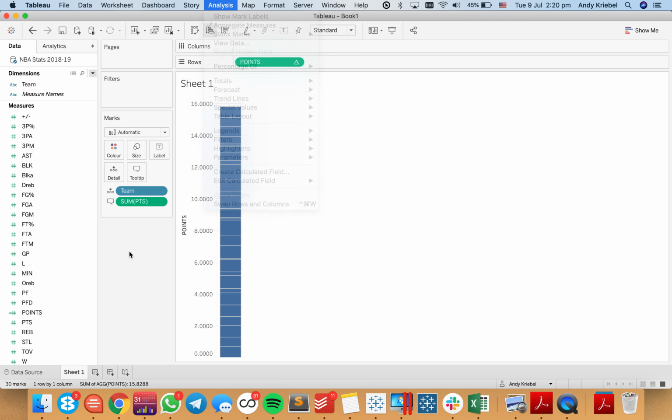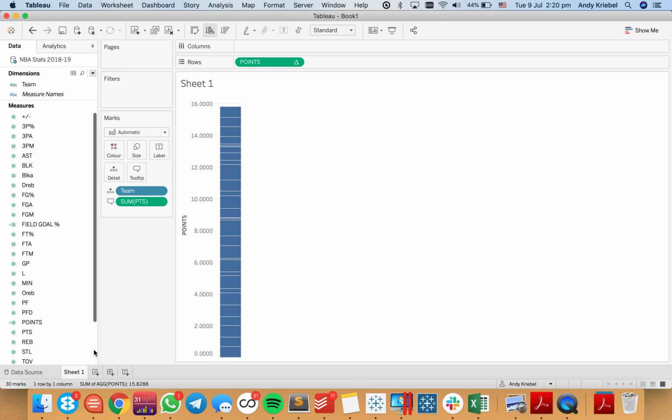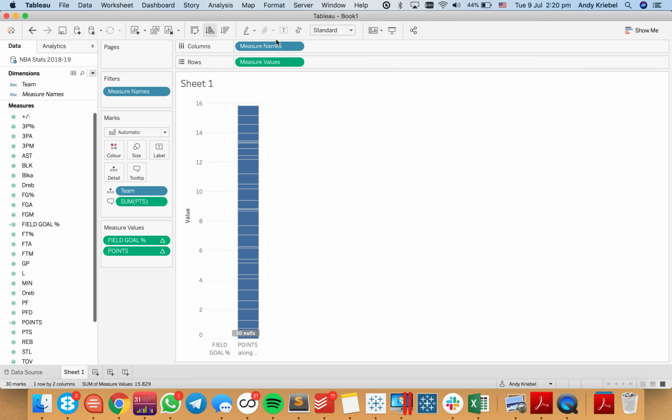The next thing I want to do is create another metric. Let's say we want to use field goal percentage. So I'm going to go ahead and duplicate this calculation, and I'm going to call this field goal percentage. And instead of points, I'm just going to put FG%. Okay, and there we go. And I'm going to drop that on top of the axis so that I get a combined axis view. You'll see measure names pops up at the top, and I need to set my field goal percentage to compute by team name. All right, there we go.